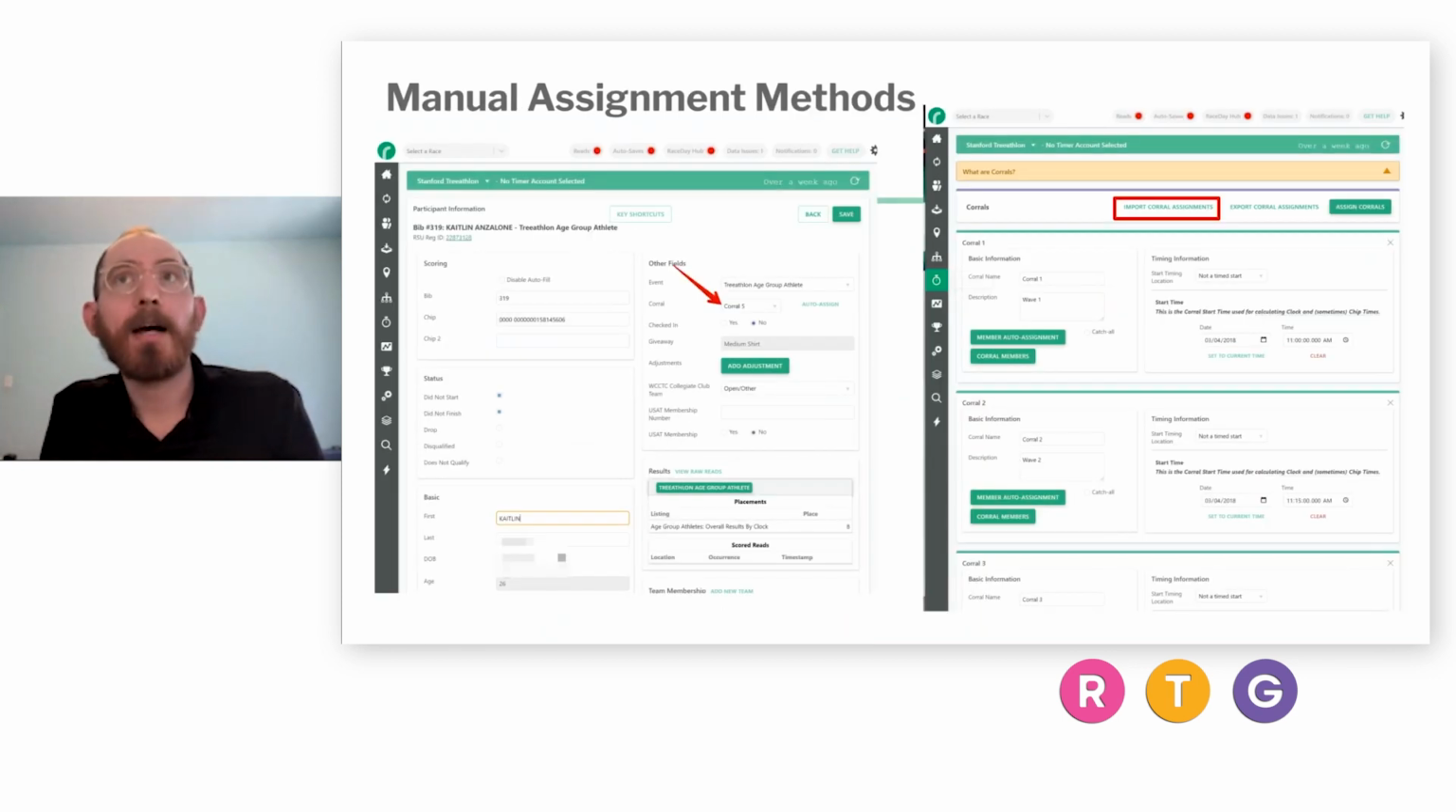Now, obviously, you can also manually assign corrals. If you click into a participant record, you'll see it under the corral field here. You can also import corral assignments from a basic spreadsheet, just going to corrals, import corral assignments, and provide a two-column spreadsheet that is bib number, I think, and corral name or corral ID.